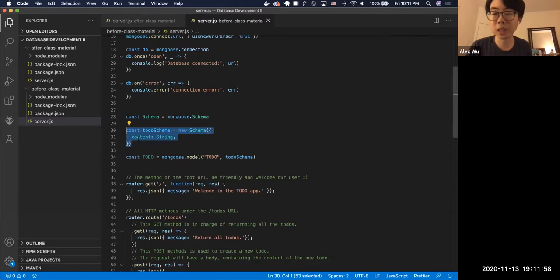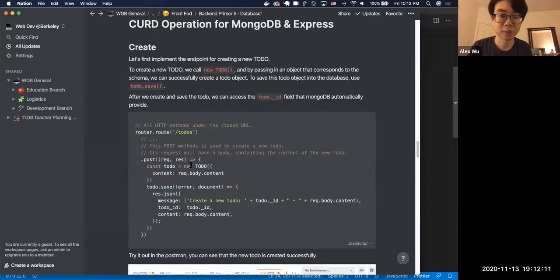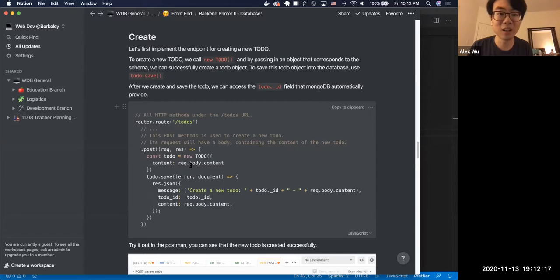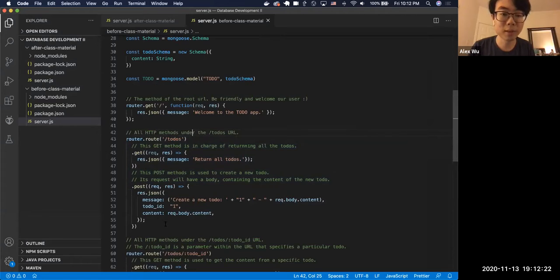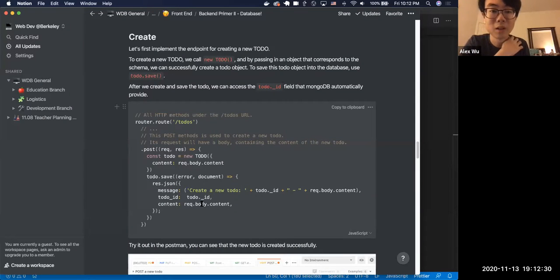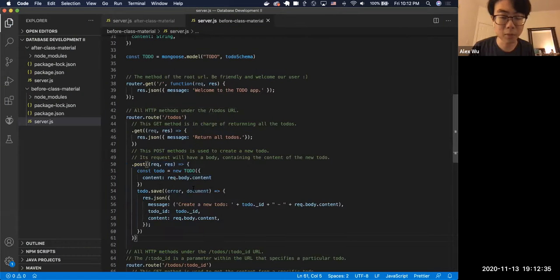After we create the schema, we can inject the schema into the database by using mongoose.model. This will create a to-do collection inside our database tutorial. And now let's create our first endpoint. The endpoint will be create. Essentially, it will be this post endpoint, and this post endpoint is in charge of creating a new to-do. I think this will probably be a good way to start our tutorial. So let's copy and paste it here.